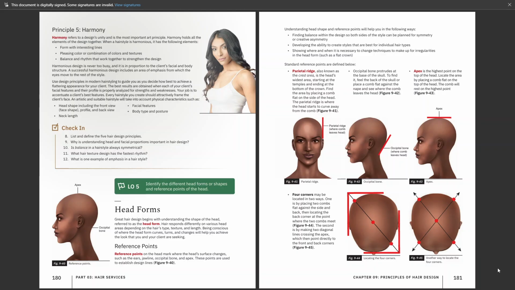Parietal ridge, also known as the crest area, is the head's widest area, starting at the temples and ending at the bottom of the crown. Find the area by placing a comb flat on the side of the head. The parietal ridge is where the head starts to curve away from the comb. Figure 9-41 shows an example of this.